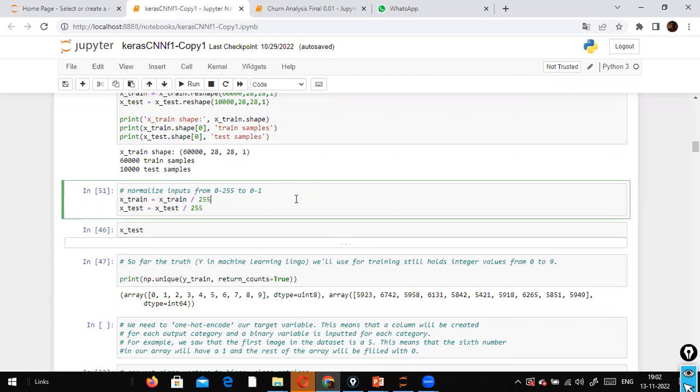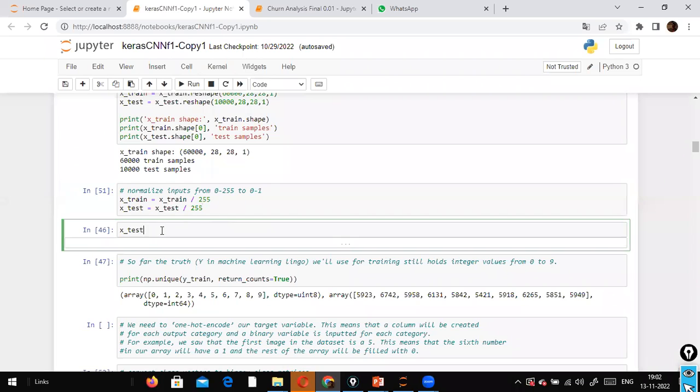Z-score, min-max. We use only two techniques: either you can use min-max or you can use standard scaler. The standard scaler uses the Z-score technique, and min-max, as the name says, uses min-max. But in the case of images, the pixel values range between 0 to 255. So instead of using the typical standard scaler or min-max, we simply divide the pixel values by 255. This way, we make sure that we are normalizing the input data.